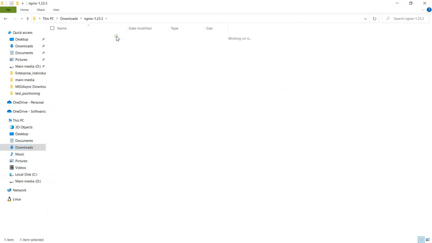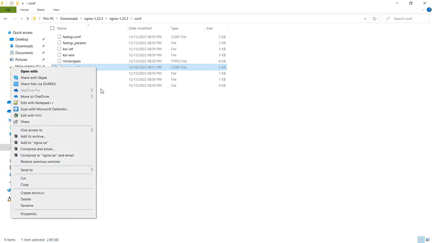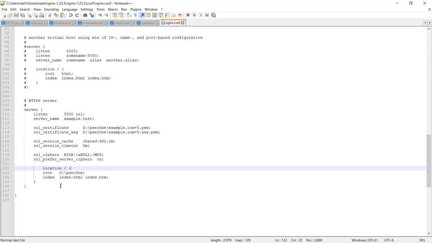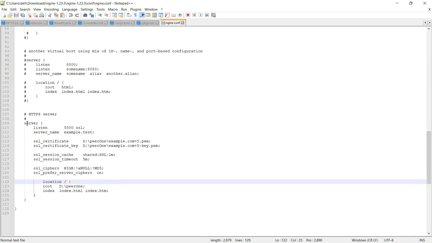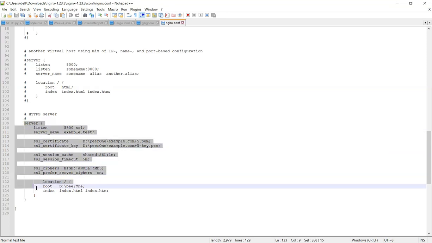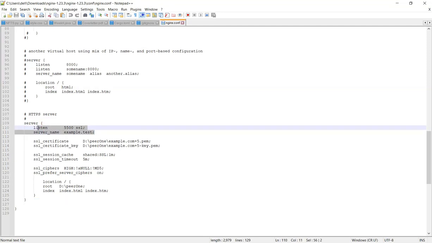After extracting this, go to this folder and just go to conf, open nginx.conf, edit this with Notepad++ or Notepad, whatever works just fine. And go to the last part and just uncomment, remove the hash from below the server section. And after that, just pause the video and write the same thing everywhere except this here.